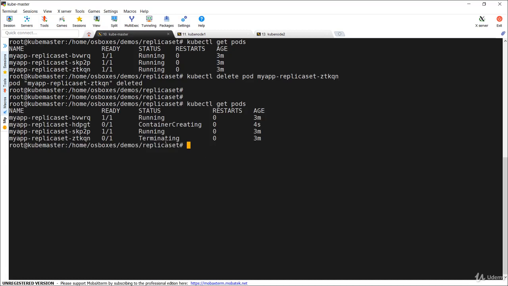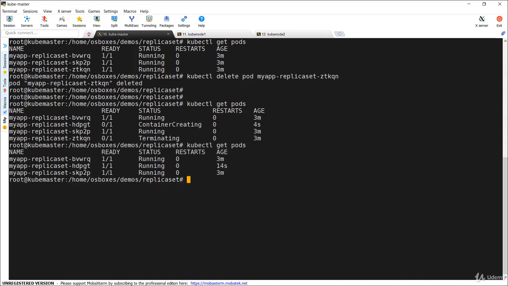And as you can see, when I now run the get pods command, one of the pods is terminating, which is the pod that I tried to delete. At the same time, it's created another pod which is in a container creating state. In a few seconds, the one that I deleted is completely gone, and there's a new one which is now in a running state. So the replica set has automatically brought up a new pod when it detected that one of the replicas was missing.